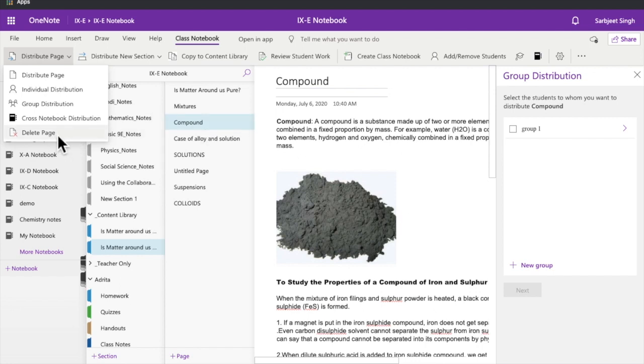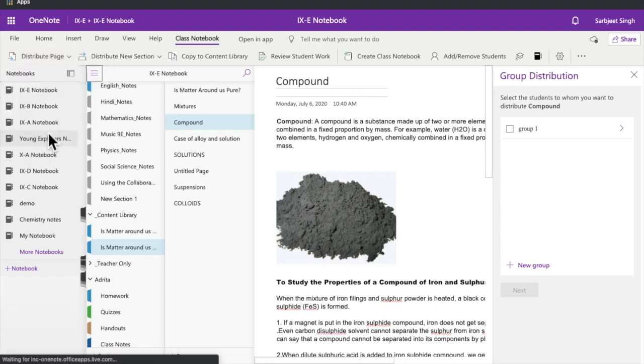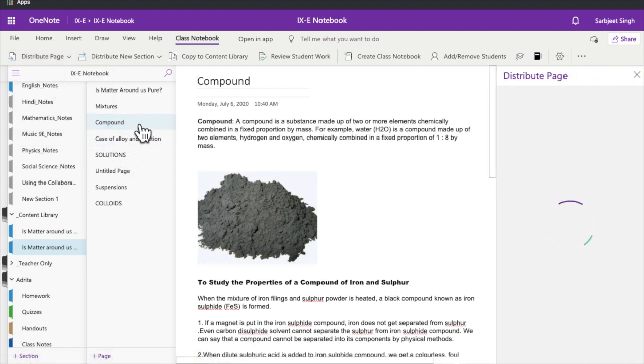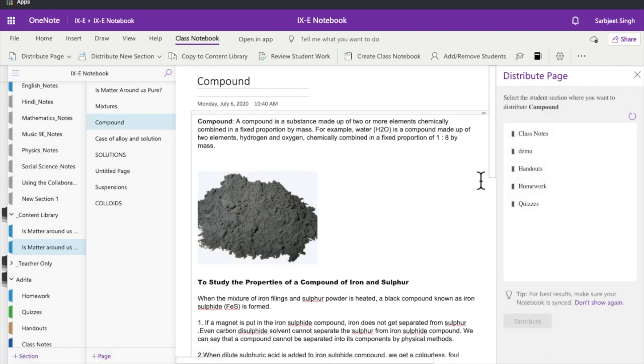The next option is delete page. Delete page doesn't mean that you want to delete this page. That means in case by mistake you distributed grade 9th notes to grade 10th and you want to delete that page, you just have to click on delete page. In order to understand that option, first we will distribute one page. So I will distribute this page, compound, as a handout to my students.